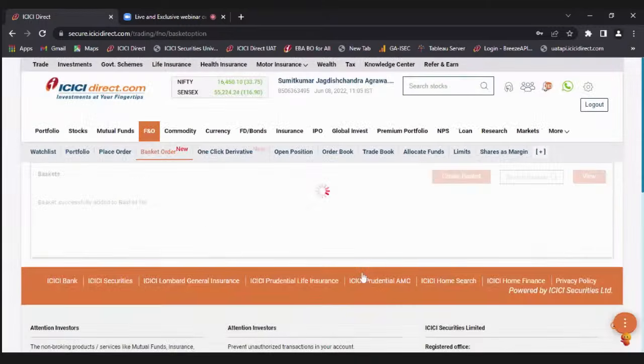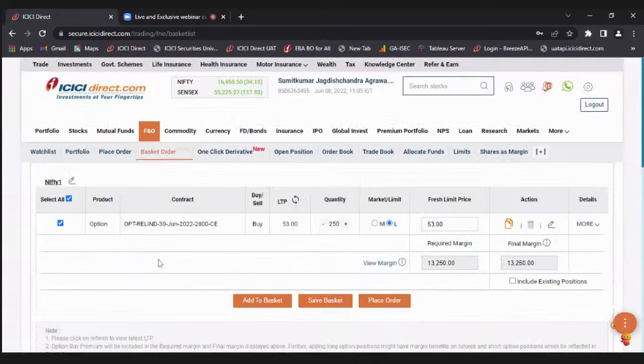I choose to go with the limit price. Let's say I have saved it into the basket. So my basket has been created, and I can see this Reliance option available in this basket. 2800 call, 30th of June 2022. The last trade price is over here. The position is buy. I can change the quantity if I want, and then you can again select whether you want to go with the market or a limit price.